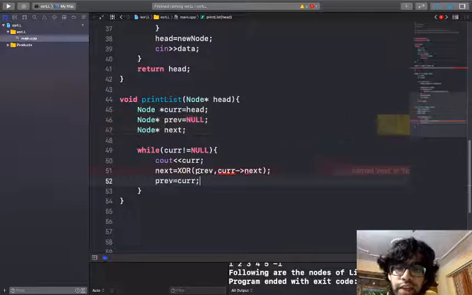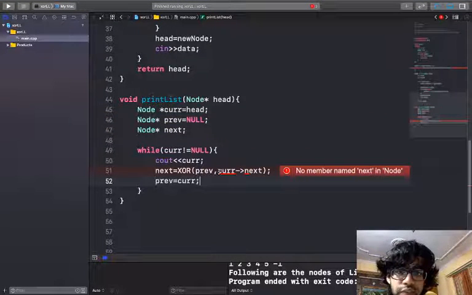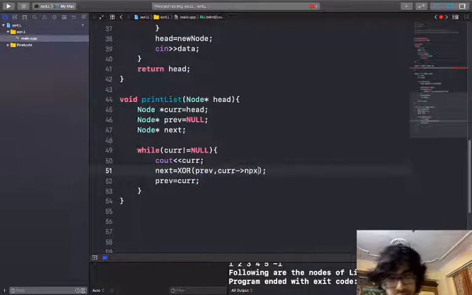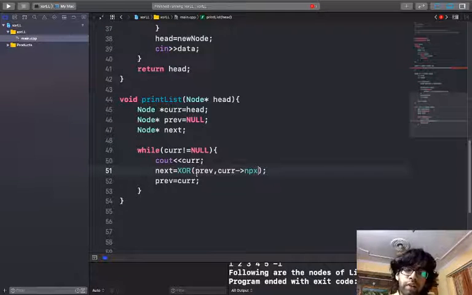So what we have done is that we have XORed previous with current npx, not next. I have to type npx, my error. So we have to XOR previous with current npx.